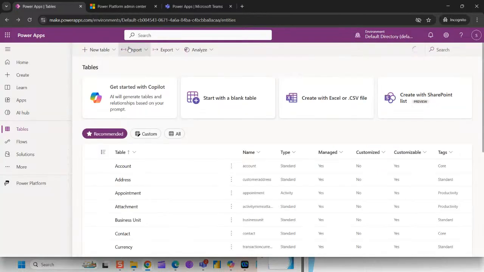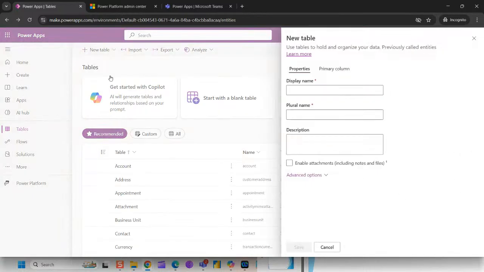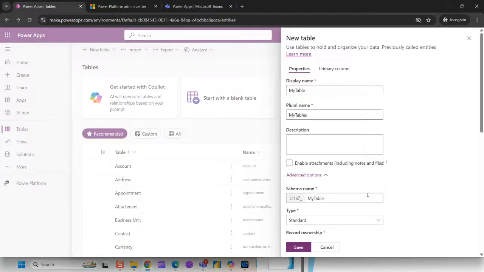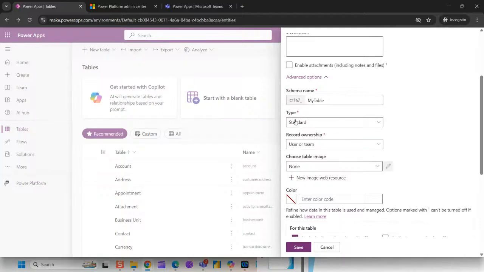Now going back, there are table advanced properties. If I select that, for example for my table, in the advanced options you can see the schema name of my table. And if I select the type of the table, it will ask for standard table, activity table, virtual table, and elastic table. A standard table is what we create for normal data. An activity table is for, for example, when a meeting activity has happened, and based on that activity we have some data, we create an activity table.